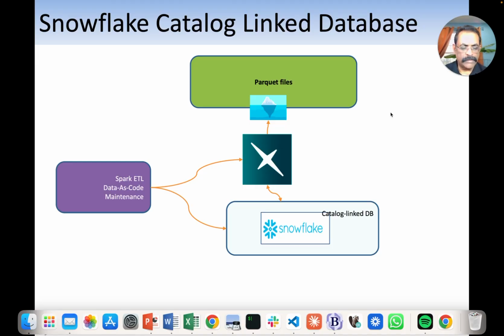And of course, we use Spark to do a lot of data transformation, to build the medallion architecture, and to extract data from different sources. Then we need Snowflake here to build a data warehouse or dashboards, and users want to read this data via Snowflake. So we can build a catalog link database.